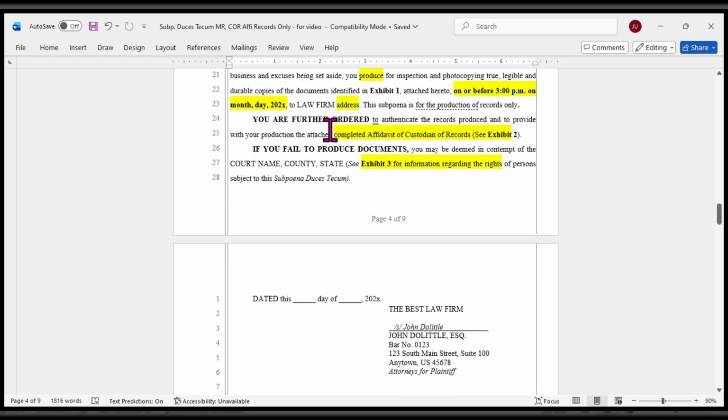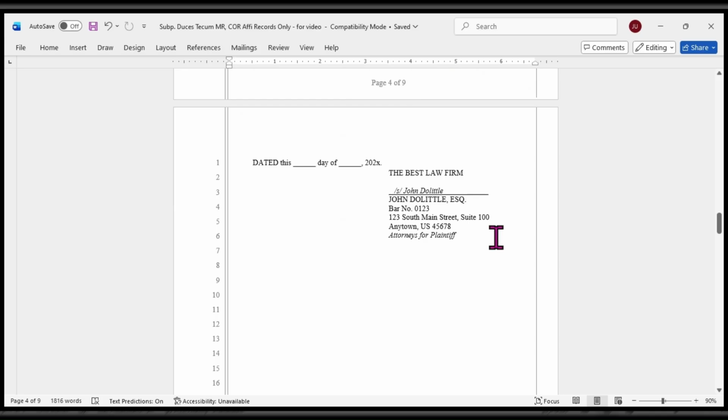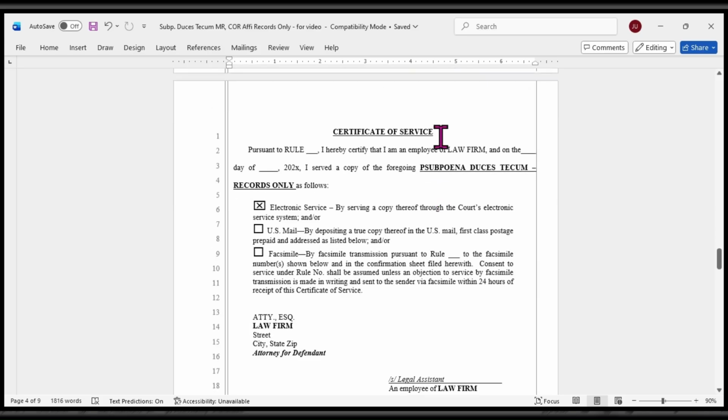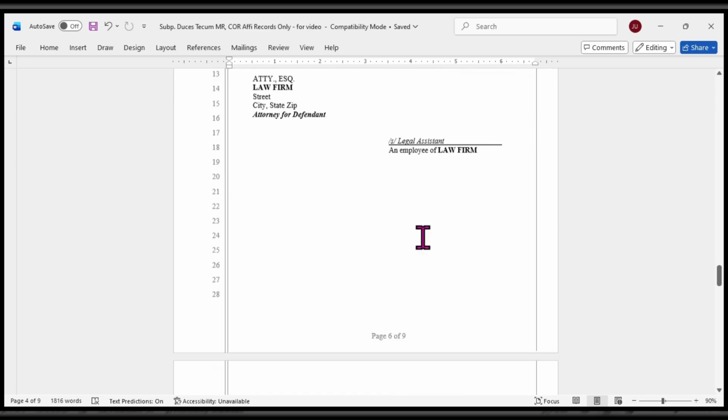The second paragraph is the Exhibit 2 affidavit of custodian of records. And the third paragraph is Exhibit 3, which is information regarding the rights of persons subject to the subpoena duces tecum. So there will be 3 exhibits attached. Date it, sign your attorney's name, and again, complete another certificate of service and sign your name on the line.